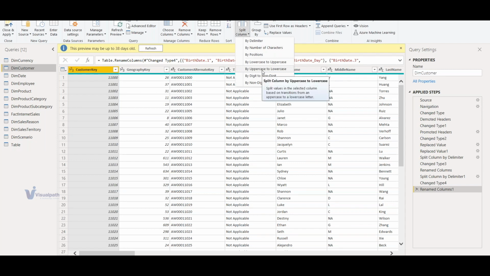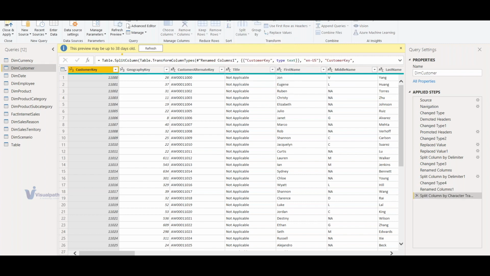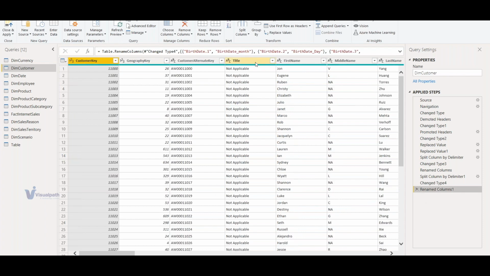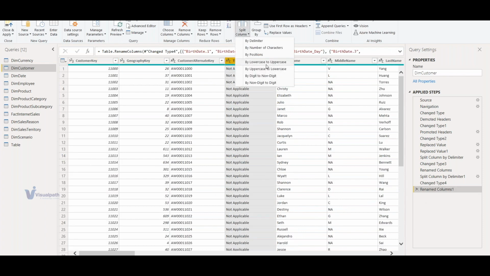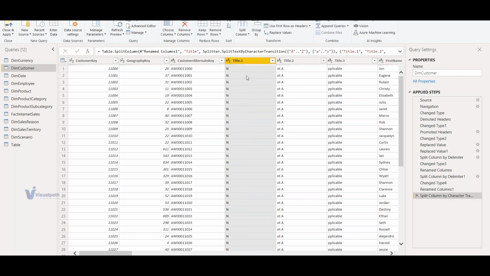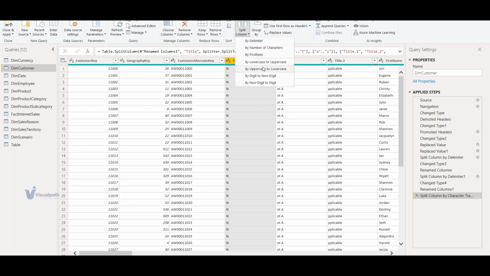The next one is by uppercase to lowercase. Wherever I have the uppercase letter, from there it will be removed, and the rest of the data will be displayed in the new column. By uppercase to lowercase. N is uppercase for me, right? And whatever data was after N was in the next column, and A is an uppercase letter for me, so it was there till here, and from A the rest of the data was in another column.